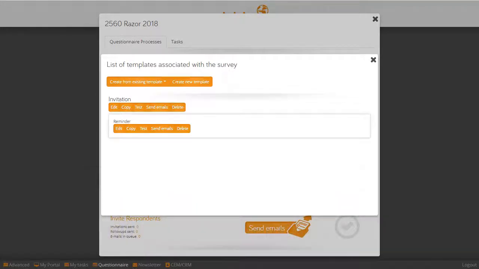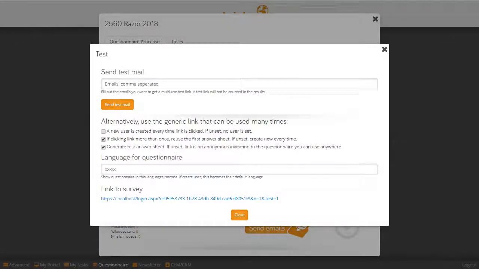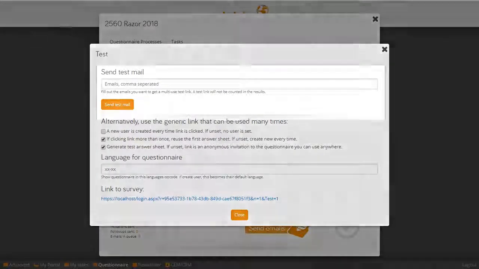We saw how the mail looked in the browser, but we also want to check if our template looks nice in the mail client, or possibly we have other people that need to approve the template before sending out. To do that, we click the Test button. This window actually contains two different ways of testing.